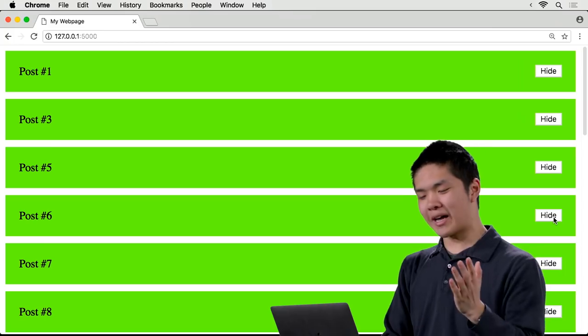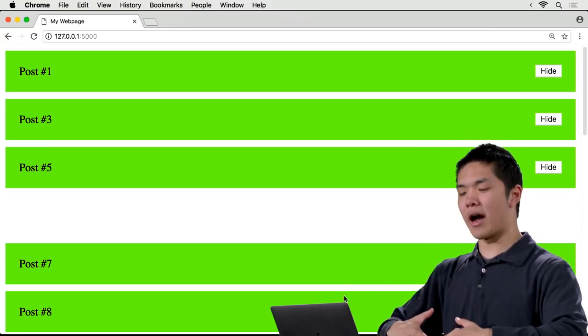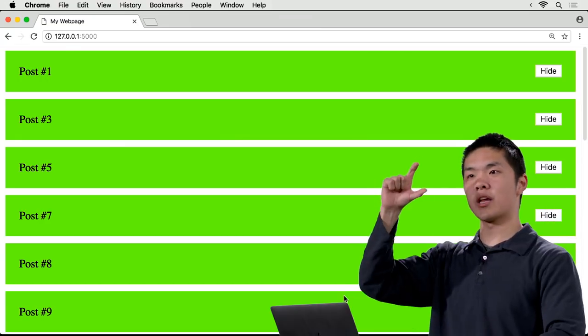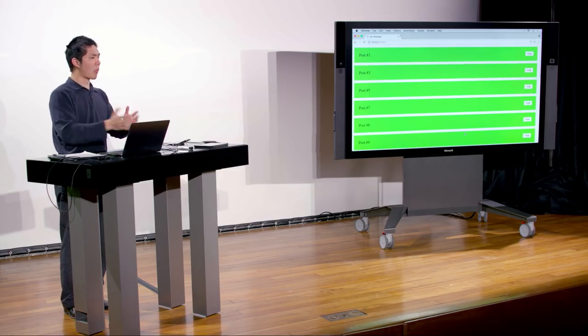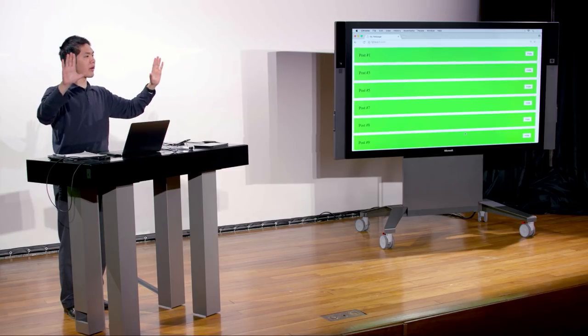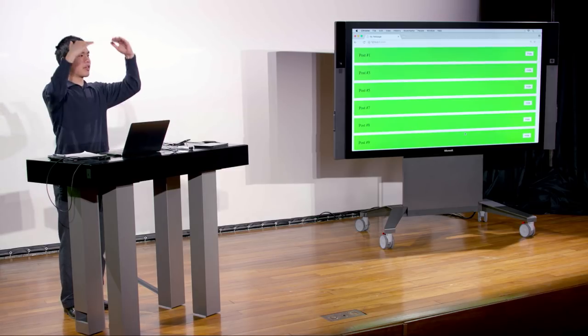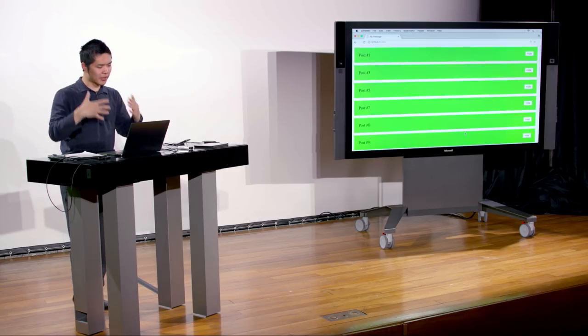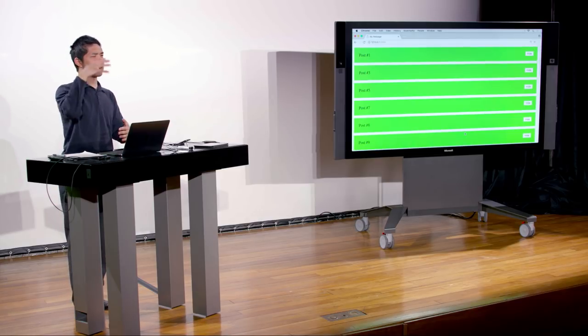Right now, when I click the hide button on post 6, it disappears. And now, as soon as the element's removed, everything pops up. And the reason why that happens is that when we change the opacity, the element is still there. It just now has become transparent. And as soon as we remove the element, now everything sort of bumps up to fill its place. So we never got the idea that things were sort of sliding into place.